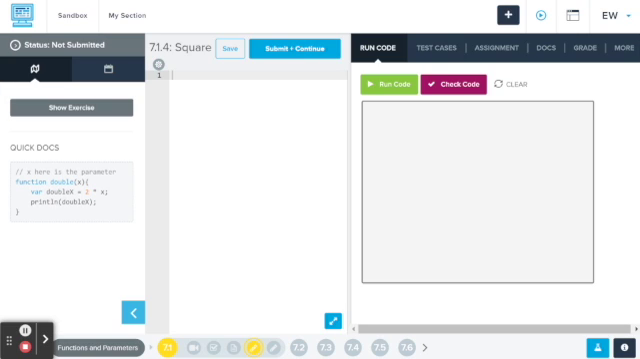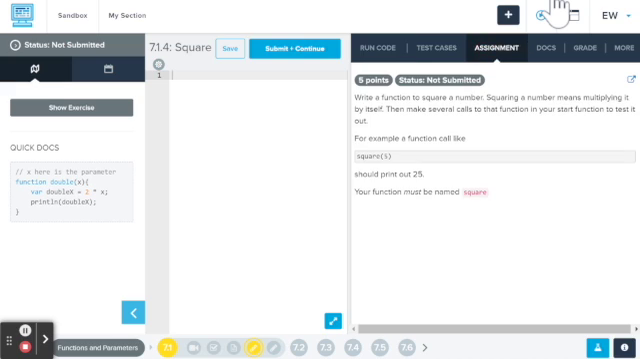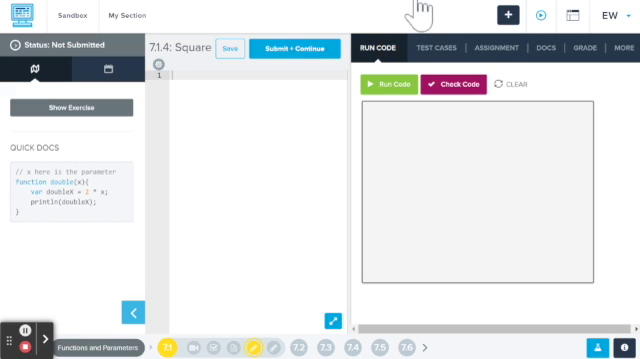Once we accept the challenge, we enter the HS interface, which is basically the area here where we're going to be writing our code. And here on the right, we have the option to check again what the assignment was, to run our code, to check our code, and lots more information.